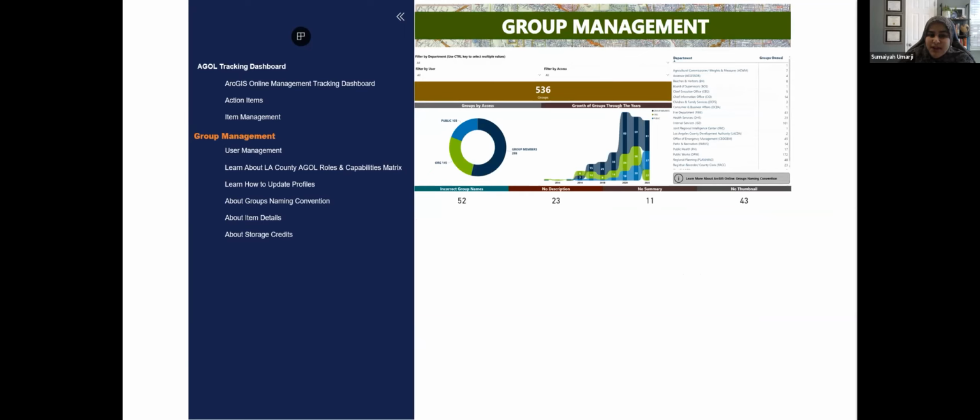Next, we have our group management tracking page. Here we have our groups that are shared publicly at an org level and to group members. Again, users are able to filter and drill down. Missing from the screenshot are the groupings of incorrect group names, no description, no summary, and no thumbnail by departments. Users are able to scroll through and then click on these group names, and then it links them to ArcGIS Online where they can then make these corrections.